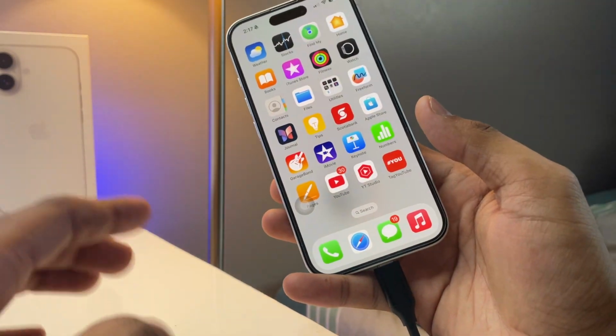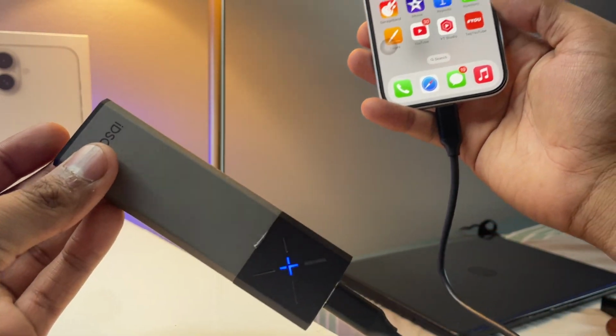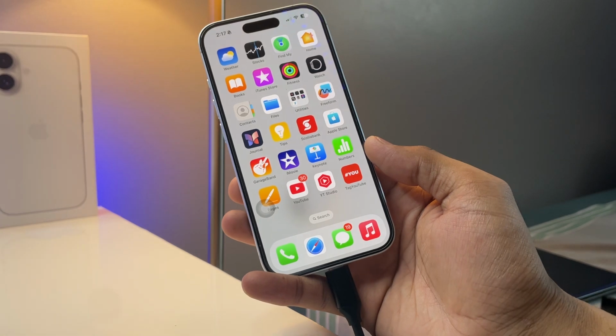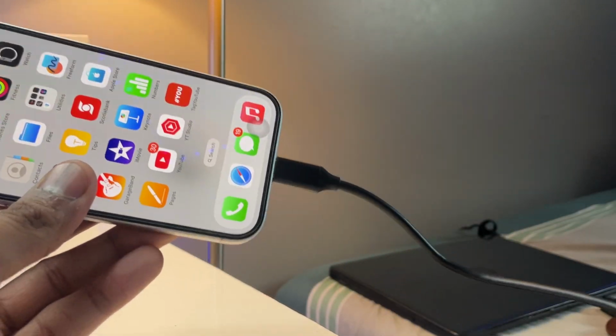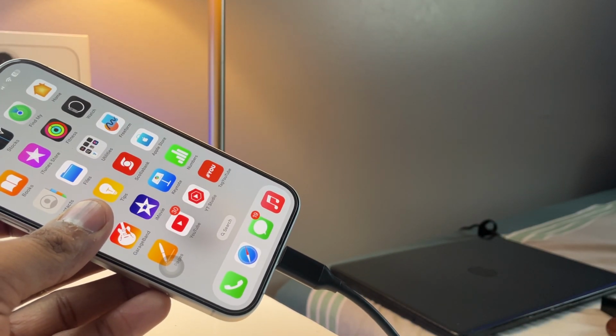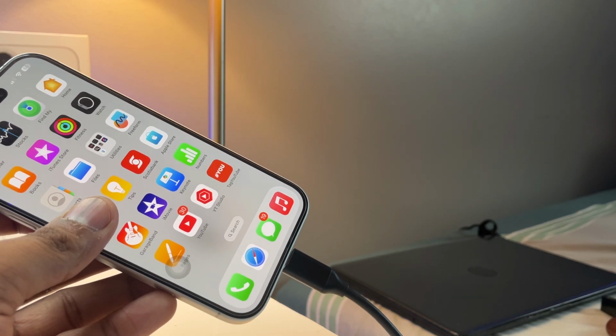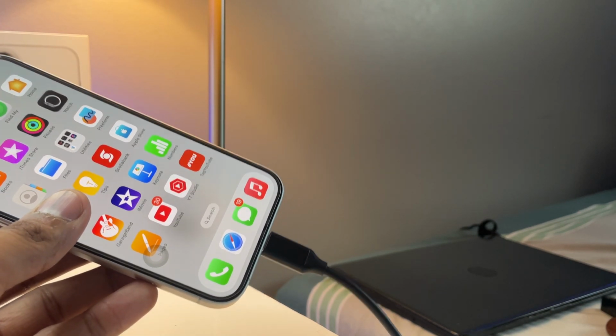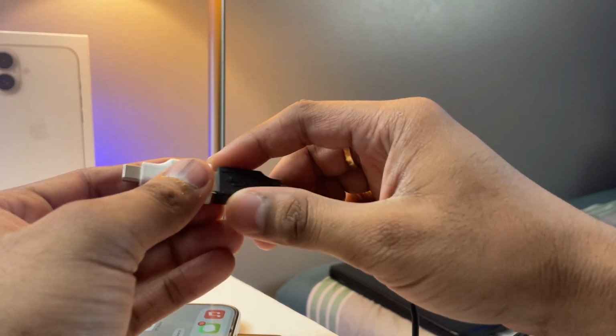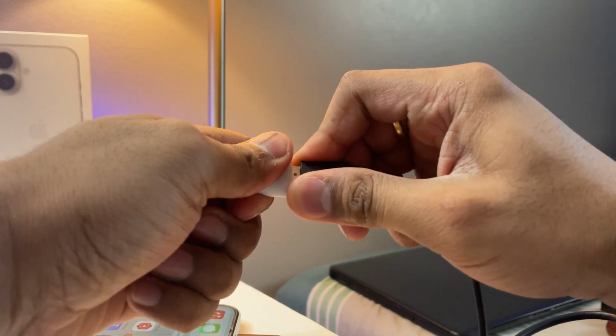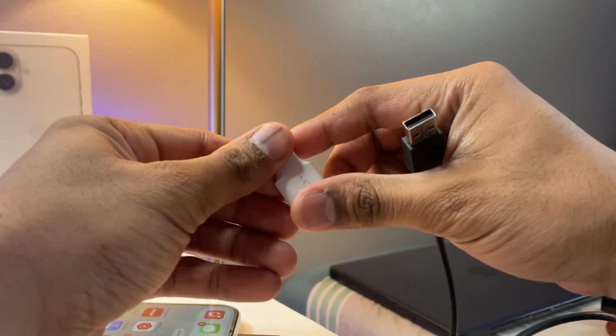Now, if you don't have any external SSD and you have a USB drive, you need an OTG connector. So let me show you how the OTG connector looks and what you need. You can order it from Amazon if you don't have that. So here is the kind of OTG connector. I have this from the Pixel box, Google Pixel box.